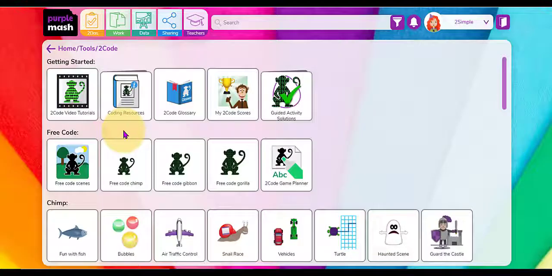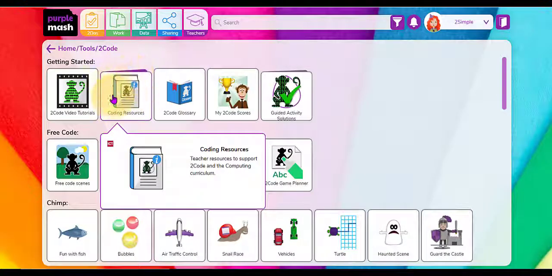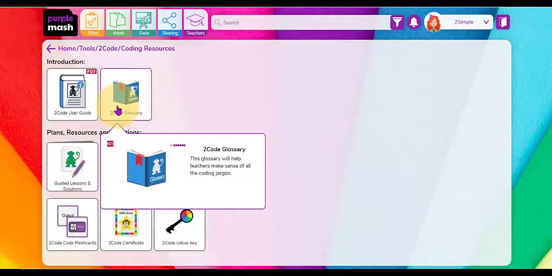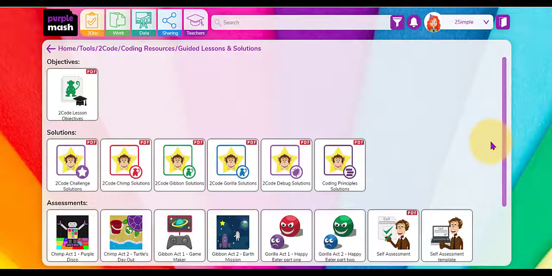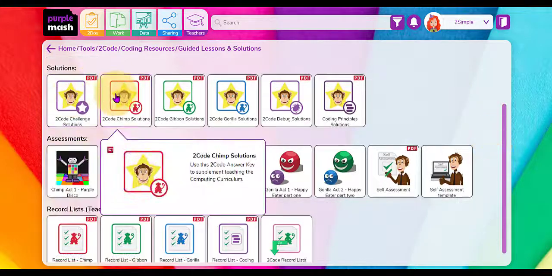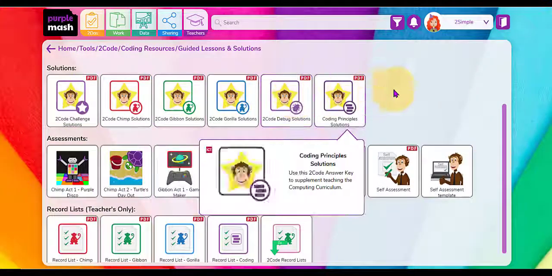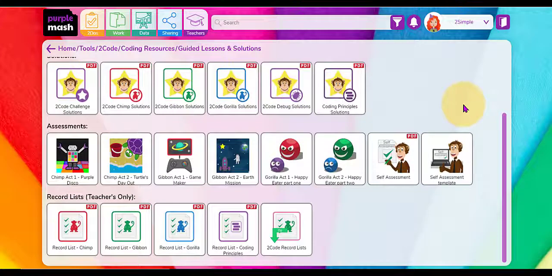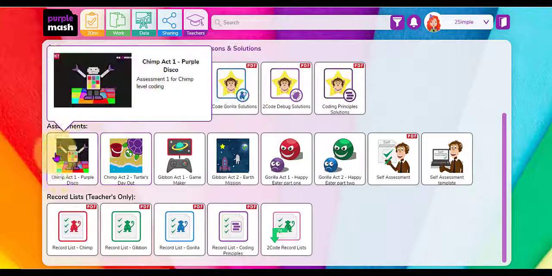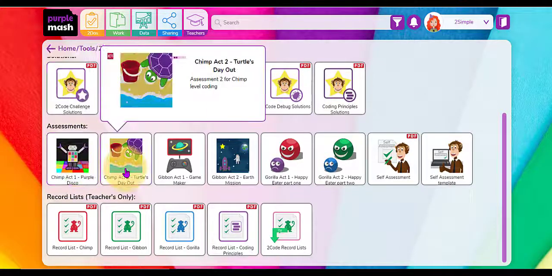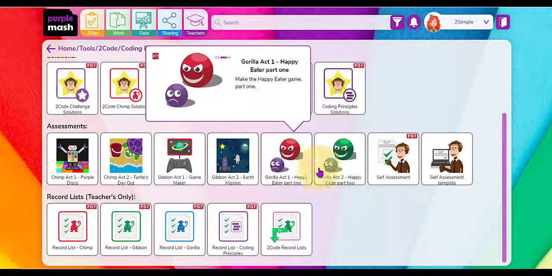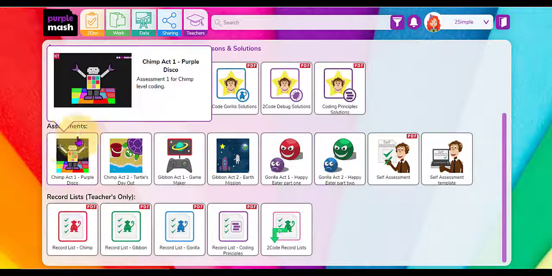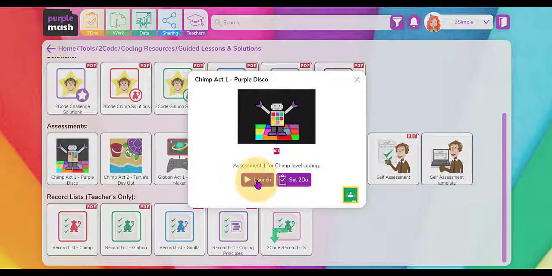Now I'm back here in 2Code, and I'm going to go into this section here called Coding Resources. In this section here, Guided Lessons and Solutions, you will see, in addition to all the solutions for the guided lessons in 2Code, you have underneath there a number of different assessments. You have 2 assessment tasks for chimp level, 2 assessment tasks for gibbon level, and 2 assessment tasks for gorilla level.